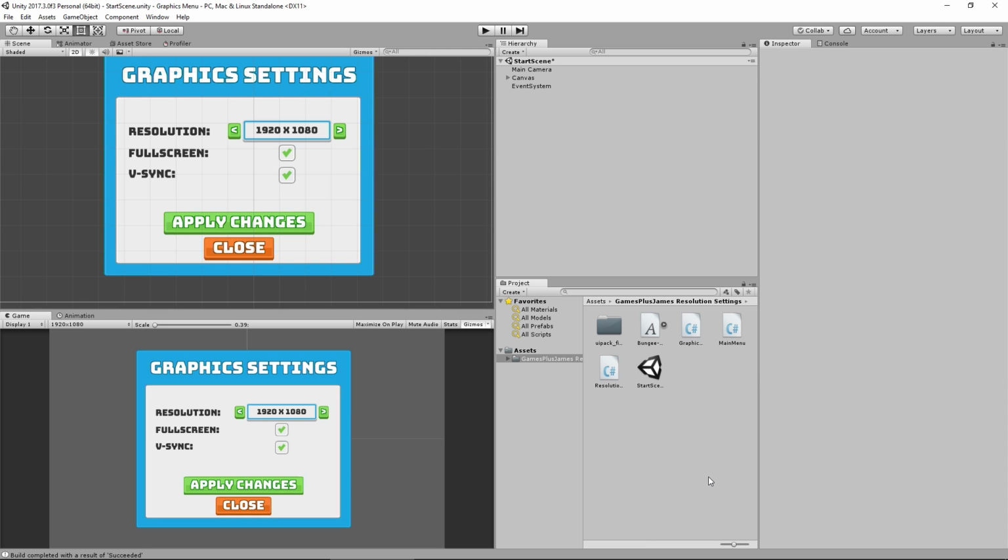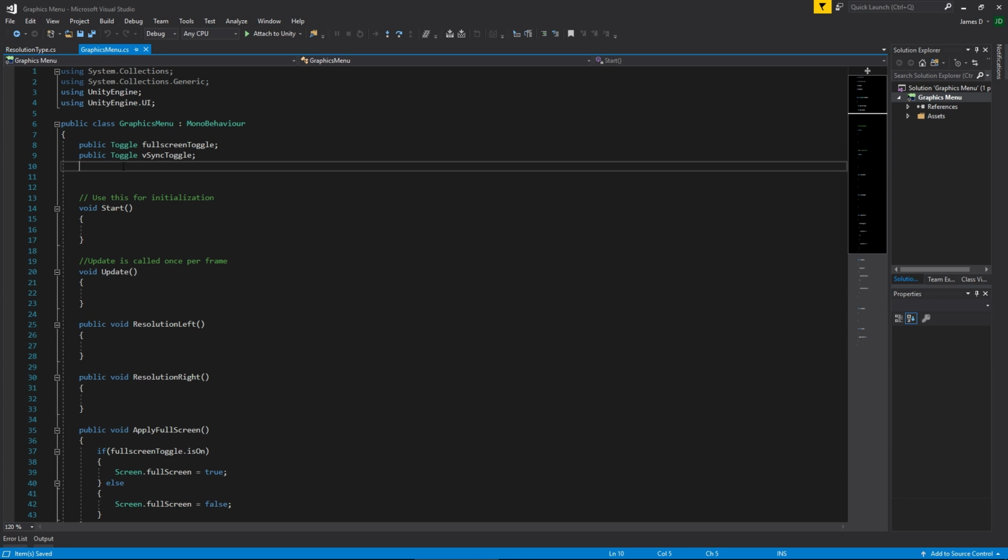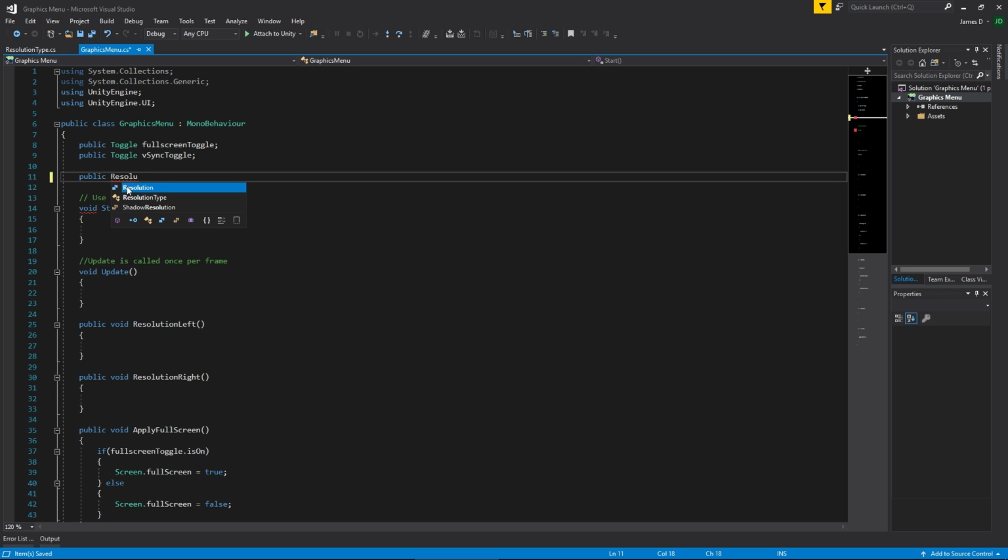Then we need to go back into our graphics menu. So I'll reopen it here. We're going to go back up to the top, and we're going to create a list of those resolution types that we just made. So public ResolutionType. We're not going to create a list, sorry, we're going to create an array of them. ResolutionType, and we'll call this resolutions.